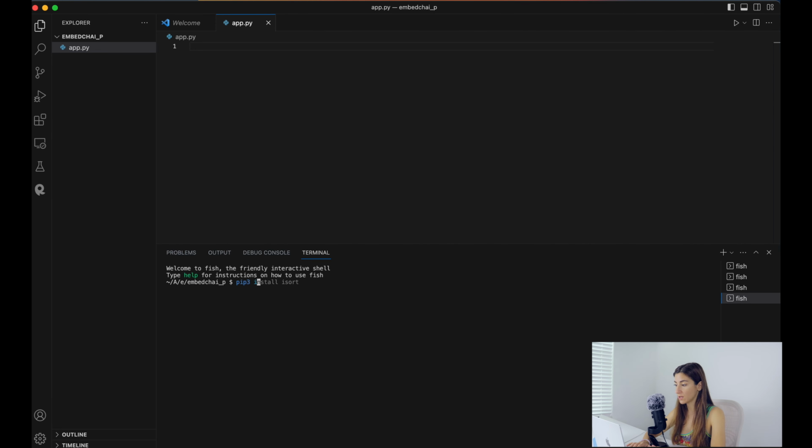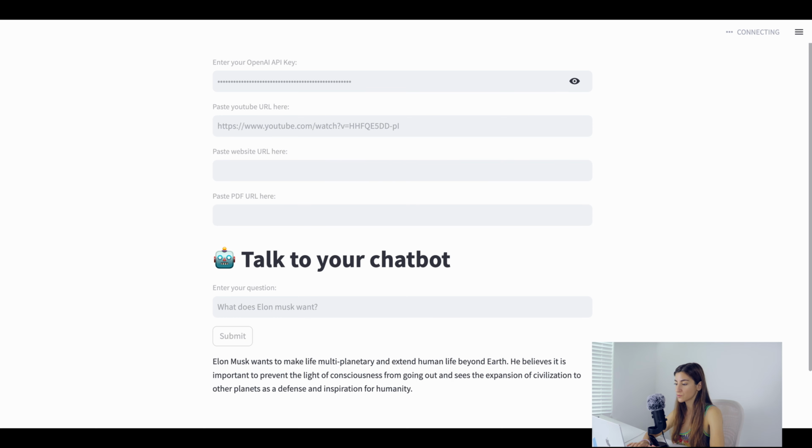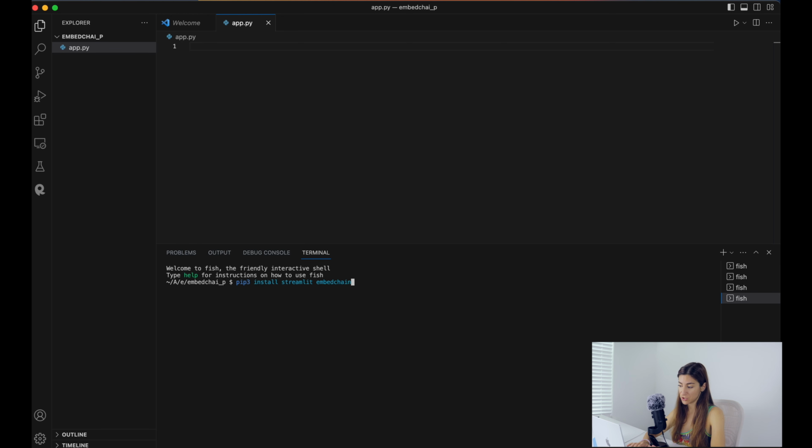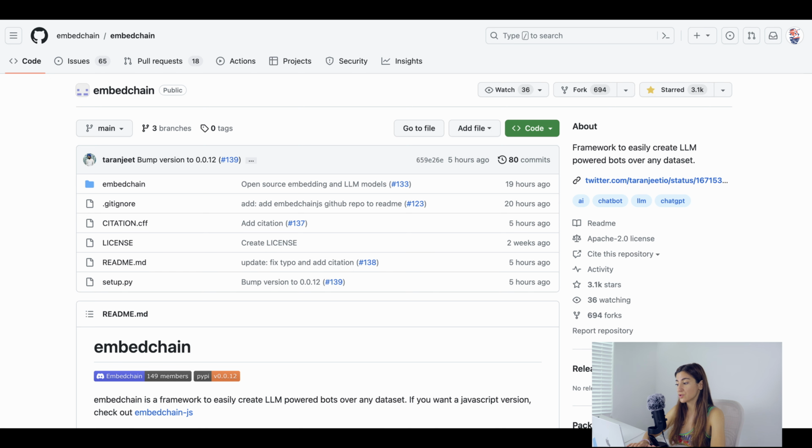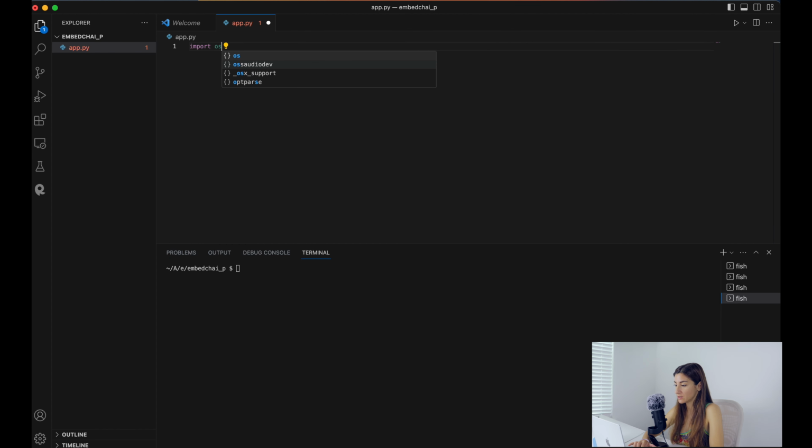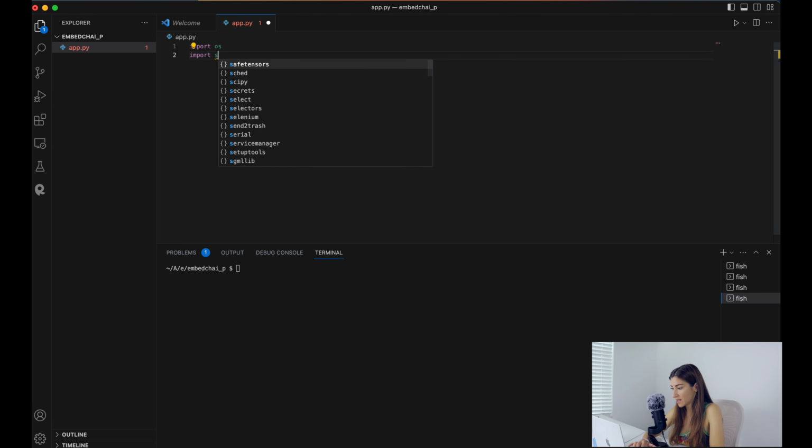Next, in the terminal, I'll run a command pip3 install streamlit, which is going to be used for frontend, and embedchain, which you need to install in order to build your chatbot. Next, let's import an OS module, which we'll use to store an OpenAI API key in an environment variable. And also let's import streamlit as st.